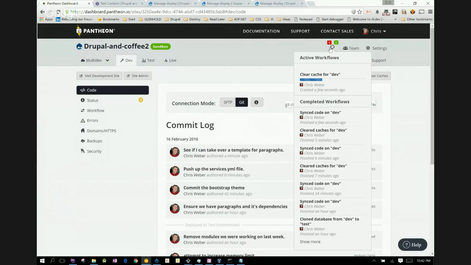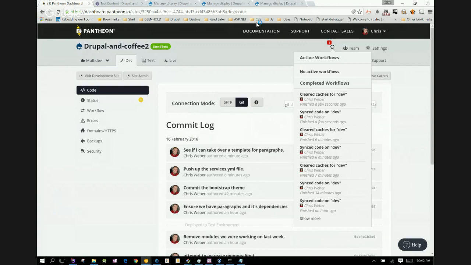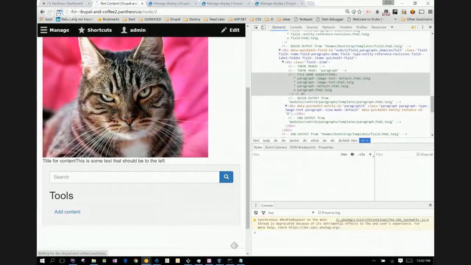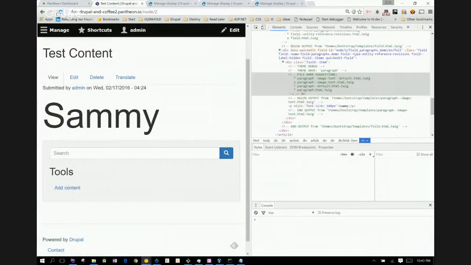Do you think this is going faster, Lowell? What's faster than what? Than when I was working in the virtual machine. Oh, it's okay. There it is. There's Sammy.